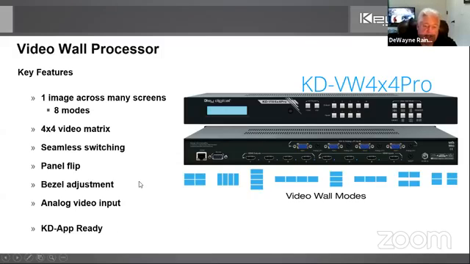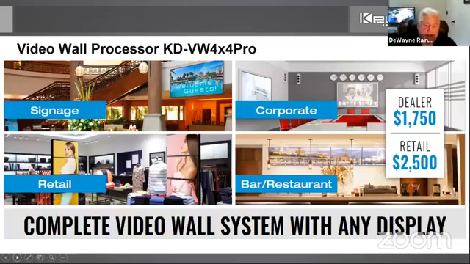And again, KD app ready, as are almost all of our products that allow IP control. You can control it free with our KD app, and not necessarily Compass, but Compass makes it even more robust. Okay, next slide.